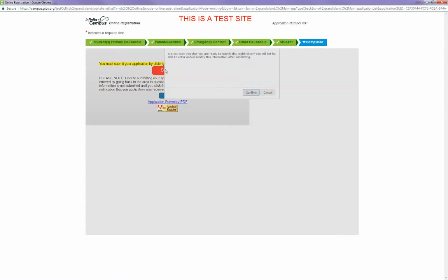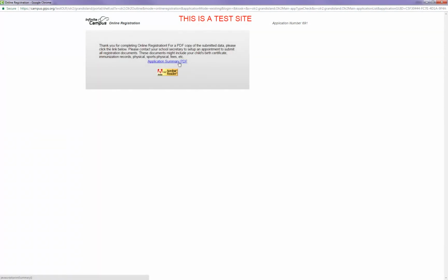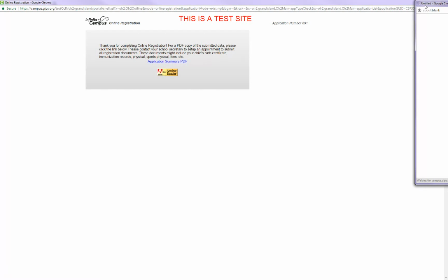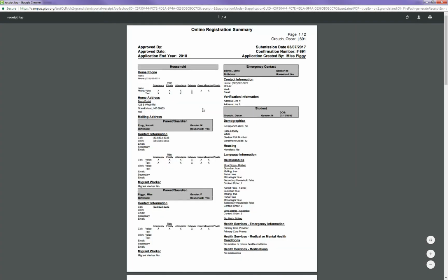I will click Submit, and it is asking you, are you sure that you are ready to submit the registration? You will not be able to enter, add, or modify this information after submitting. I will click Confirm. And again, it gives me an opportunity to review the PDF that was just submitted to the child's school secretary. You have now completed online registration.